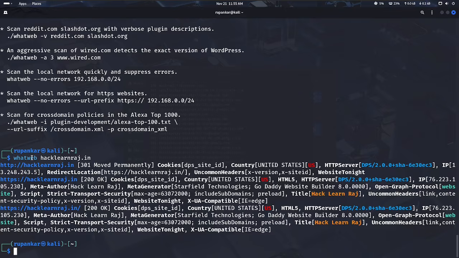Let's assume this website is made over WordPress. It's not, but if you are targeting a website which is made over WordPress, then you can also load the plugins to target that. So let me do WordPress and hyphen hyphen plugins, I will load. So it will load all the WordPress plugins, and then I can simply go for any target.